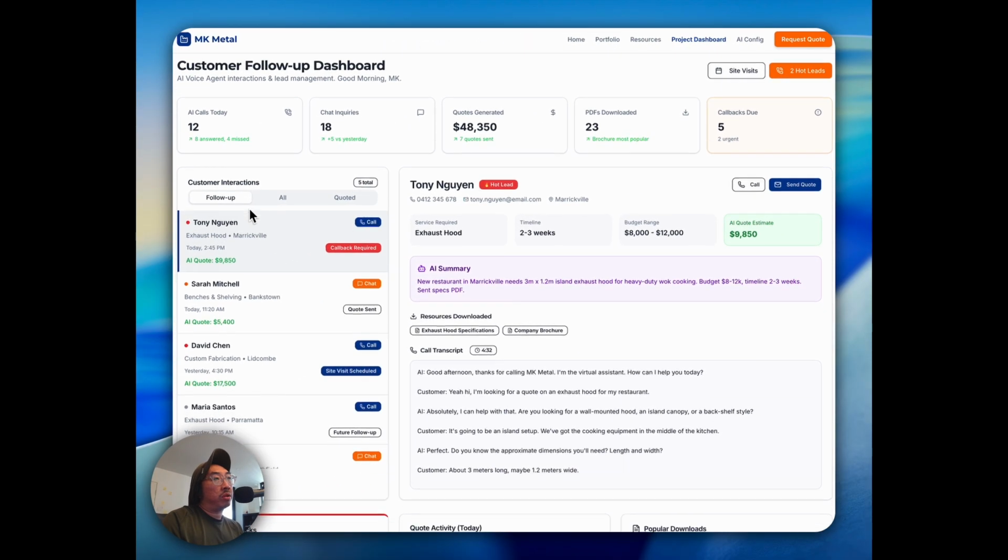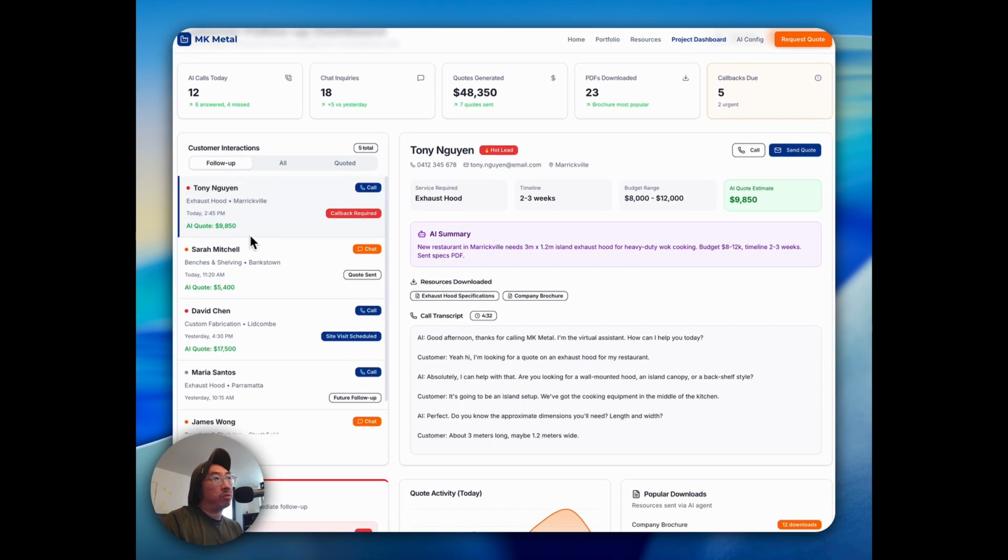So these are all the customer interactions. We have some examples here. We have this guy Tony who is interested in an exhaust hood and is in Merrickville, and the AI has estimated a project quote of almost 10K, and it's marked in red here that the customer has indicated that he would like a callback.